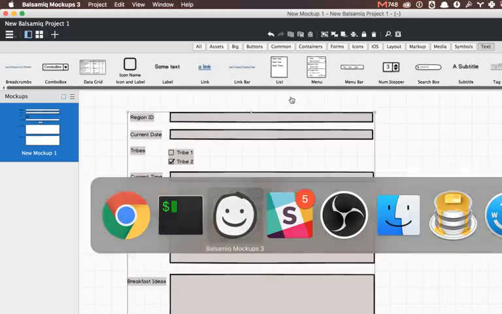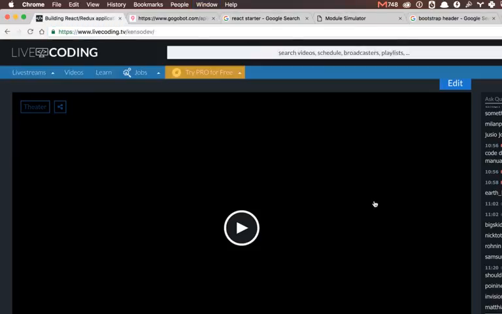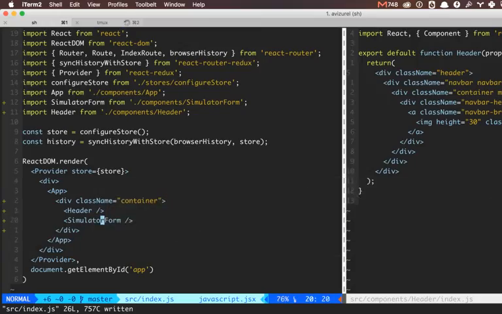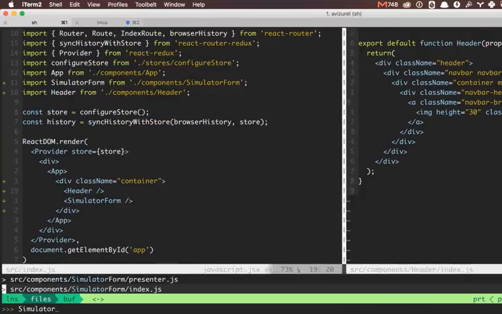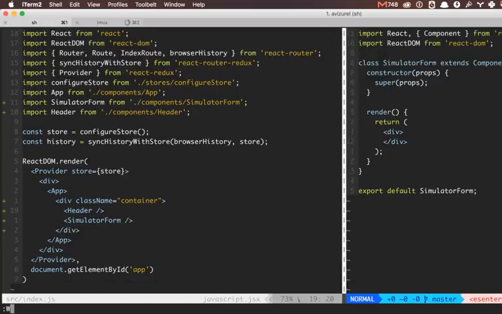Yeah, so let's go ahead and look at our mockup again. Let's see if we have someone in the chat room asking something. Nope. No questions yet. All right. So we'll have this region ID, current date, tribes, and then current time, right? Okay. All right, so let's do this. So we are inside simulator. You know what? This is simulator form and then presenter. All right, so let's have something here.